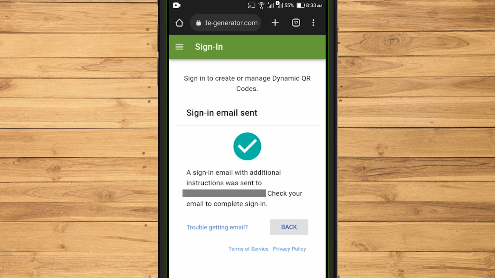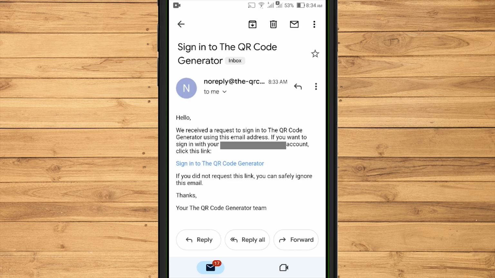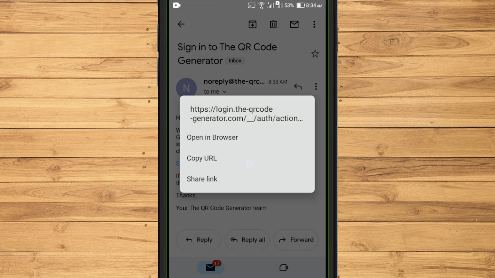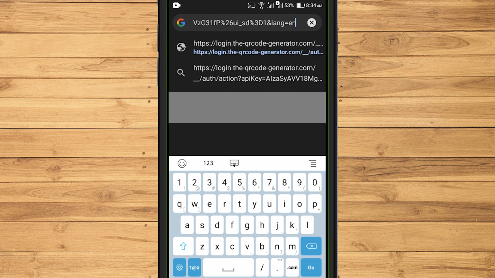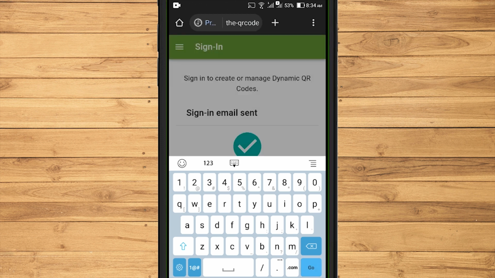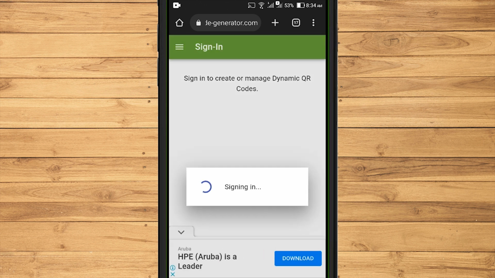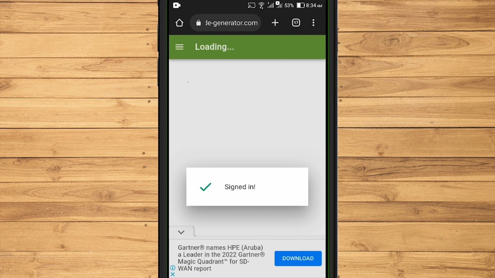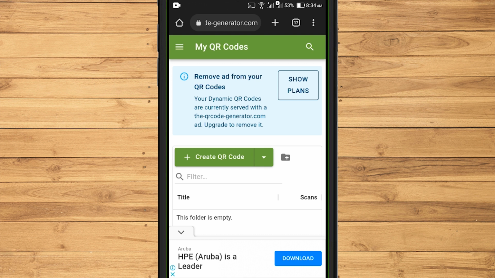Then check the inbox of the registered email address. In the message sent by the QR code generator site, copy the URL in the sentence "Sign in to the QR code generator." Then paste the copied URL in the browser. After successfully logging in, select Create QR Code.